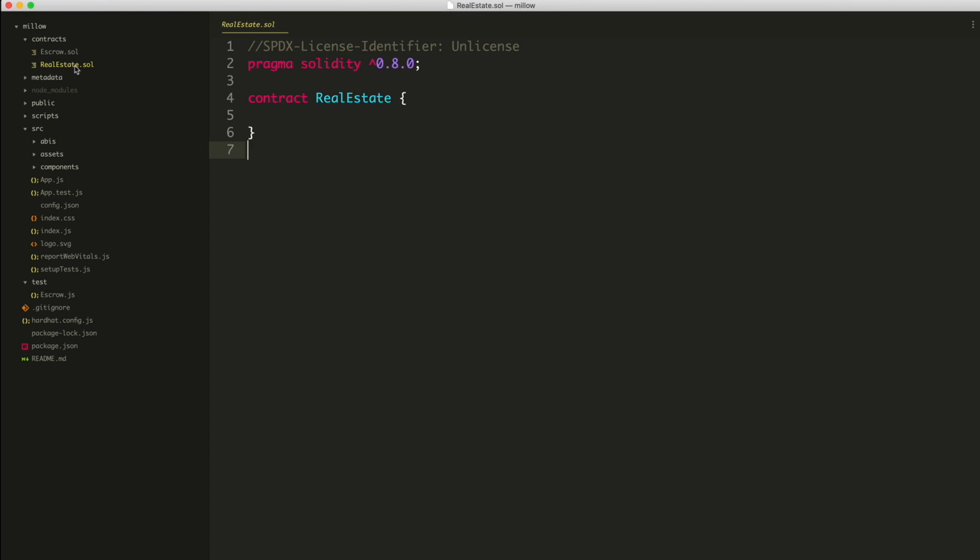RealEstate.sol is our first smart contract file, okay? Capital R, capital E. That's the convention for naming Solidity files here. .sol is the file extension. And you can see here we have at the top our Solidity programming language version. We just do pragma solidity with a caret, version 0.8.0.